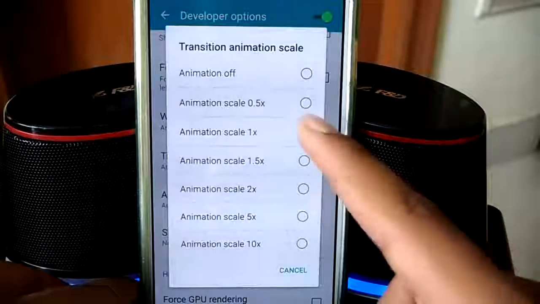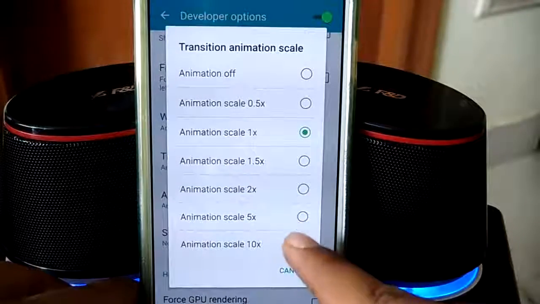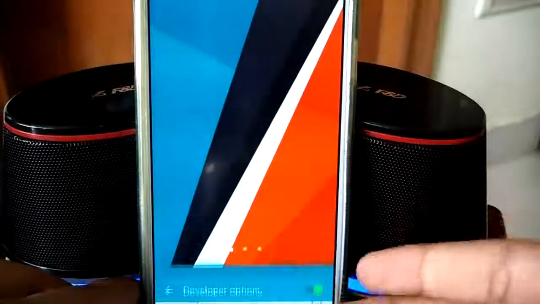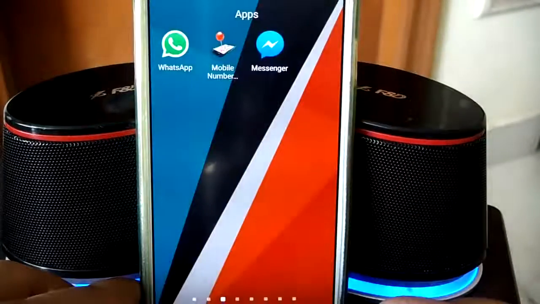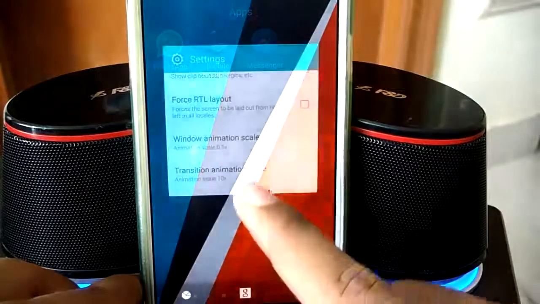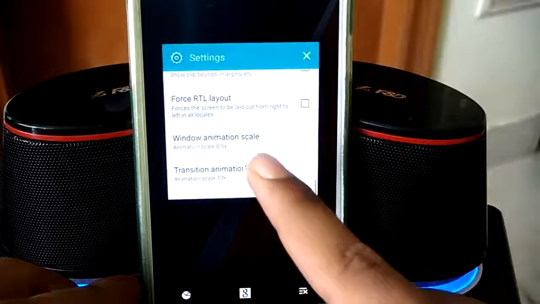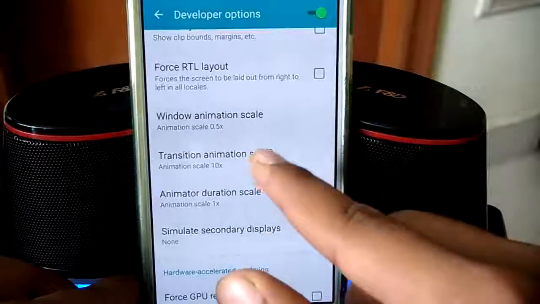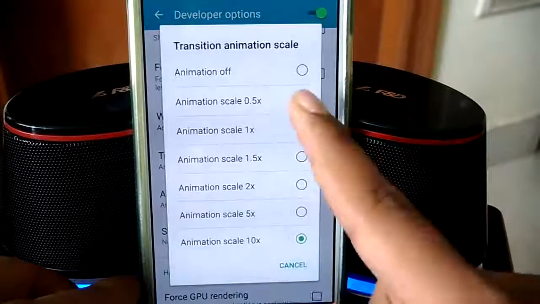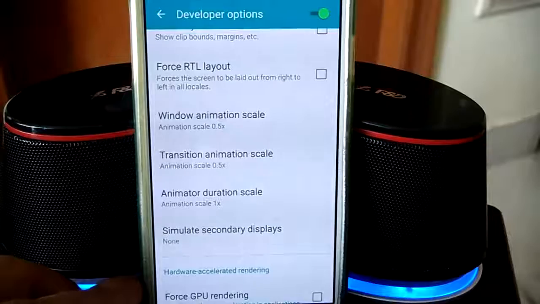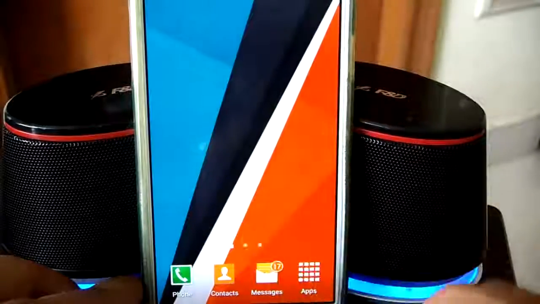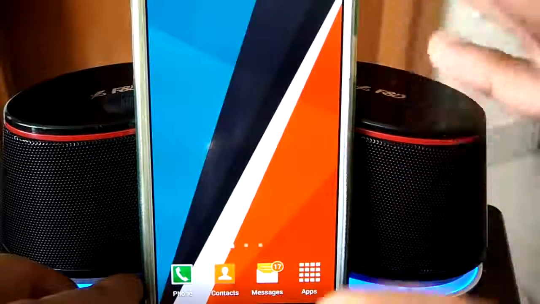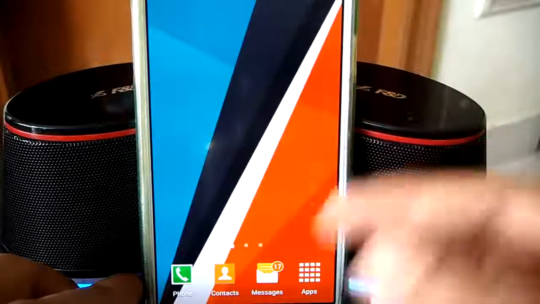Now the second one is transition animation scale. By default, again it's 1. If I change it to say 10, and go back, you can see how slow that animation was. Similarly, if I open up again, you can see how slow that animation is. That can take years if you're using an Android device. So if I change it to 0.5 and try it out again, you can see how snappy that was. But there is still some lag here because we are having a transition between two pages, so it will be a little bit laggy.